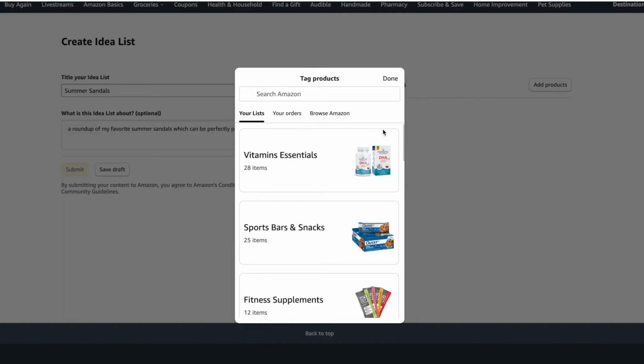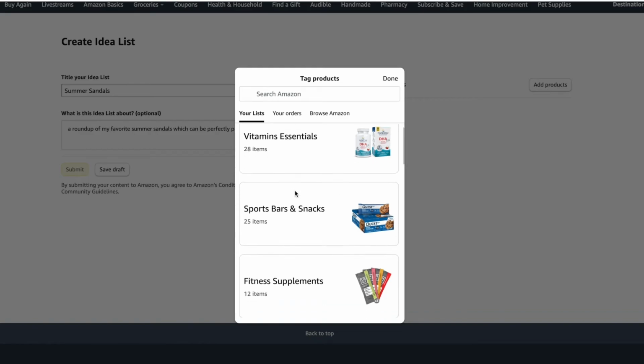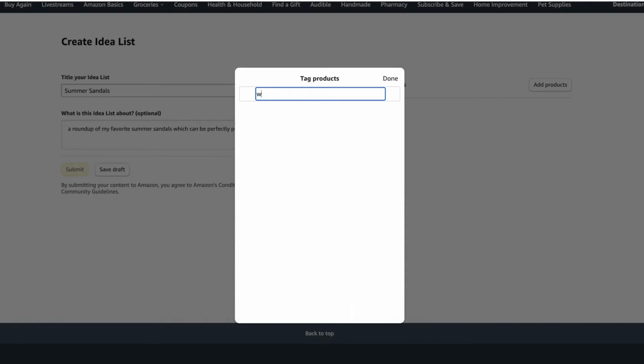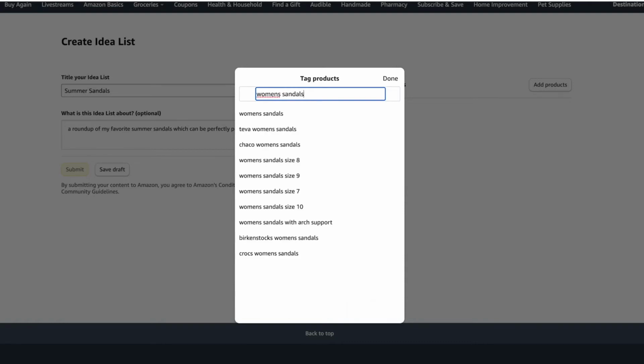Coming over to the right of the screen, you will need to add at least 2 products to your list. You'll be able to find various products through your current list that you have, if you have any, from your previous orders on Amazon or Amazon search. Now, I personally like to search for the product as it gives me the most flexibility. However, you can search any way you prefer. Repeat this step for each item you want to add to the idea list.